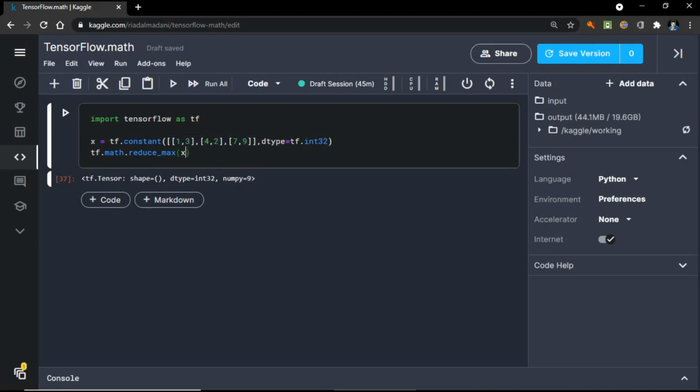Now let's reduce the first dimension or row's dimension. So let's type axis equal to 0. Let's run this. And here's the result. A tensor with just one dimension, and this tensor has two elements, 7 and 9. Let's see what's happening here.